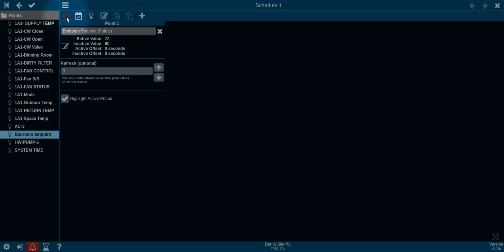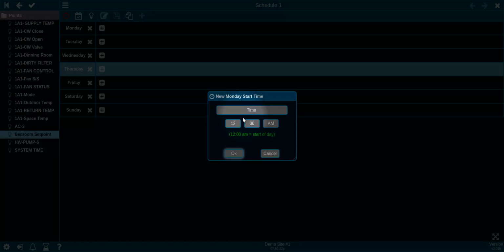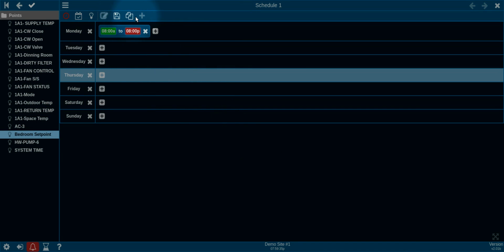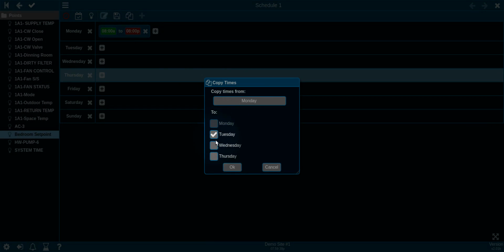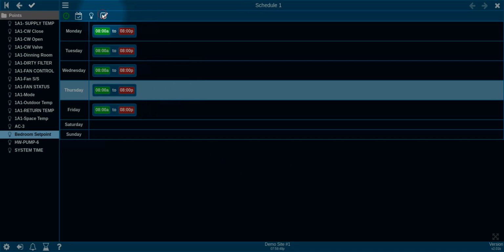And you'll notice that the icon is red, meaning the schedule is currently inactive because we have no hours. So let's add a start time of 8 a.m. and an end time of, say, 8 p.m. And then we'll copy the Monday schedule to Tuesday through Friday and save that and leave edit mode. Notice that the icon has changed to green, meaning that it's currently active.